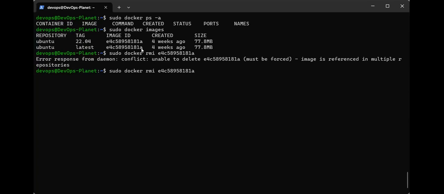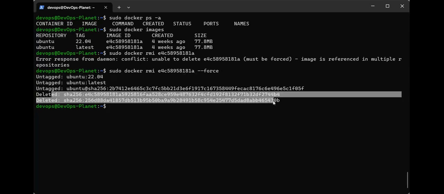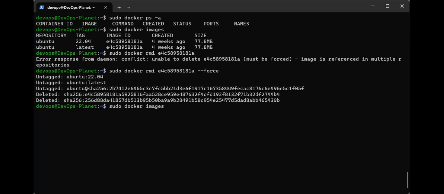Now if I delete this image ID, it will delete both the images because we can see both the images are the same. The only difference is the tag. So the command is this, and we need to pass the hyphen f here. If I press enter, it will delete both the images. It shows that it has untagged both the images and deleted them. If I see the docker images command, you will see that both the images have been deleted.